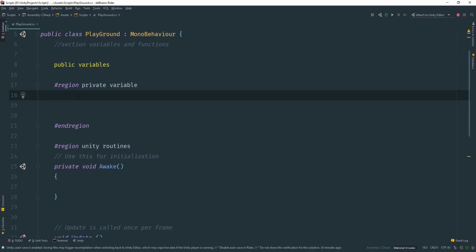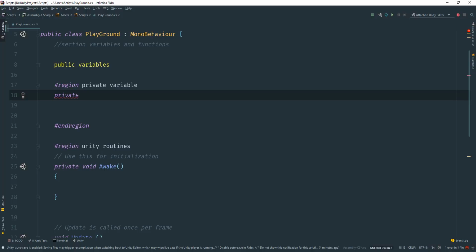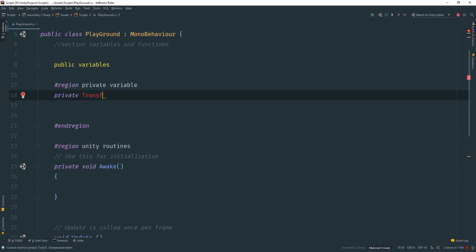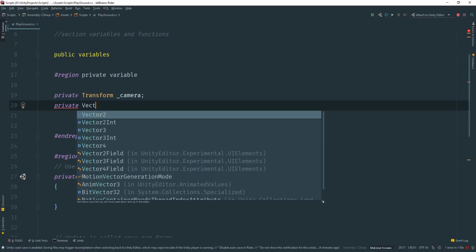And then what we need next is to get the camera transform, right? So the transform tool has the position, the rotation, and the scale for the camera. We're going to call this underscore camera. And then what we need is a Vector3 to store the position of the camera.